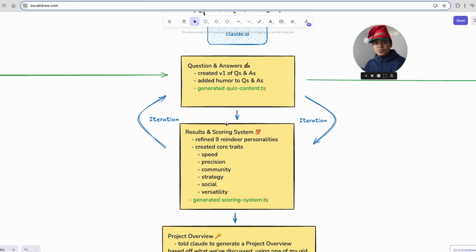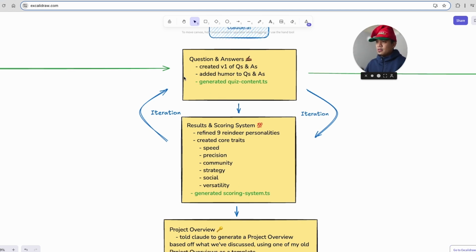So now you can say these reindeers are now AI powered. So we have a few core traits over here. We have speed, precision, community, strategy, social, and versatility. And depending on your answers, we are actually giving weights to each of these traits. And based off the added weights for each of these traits, we assign you a reindeer to your personality. So once I iterated upon the questions and answers and the scoring system, I then generated scoring system.ts.